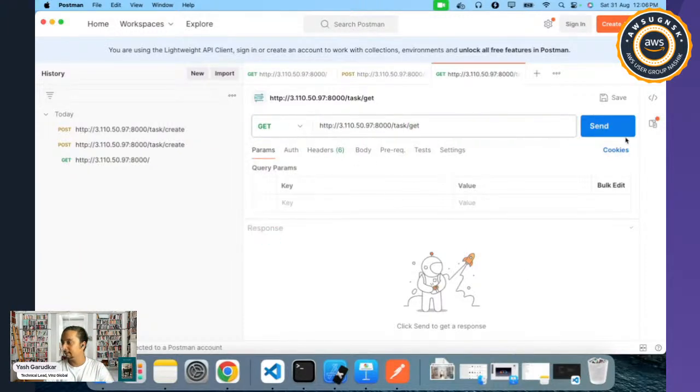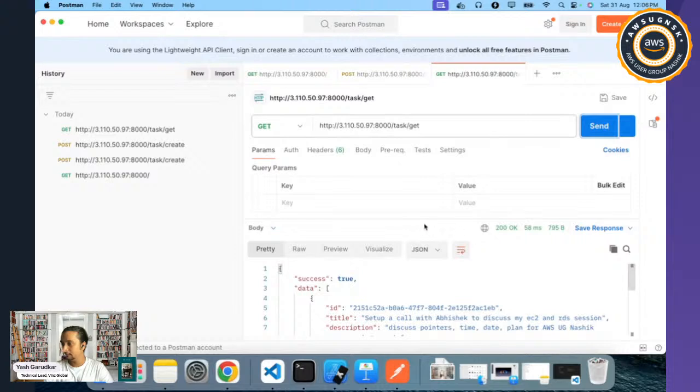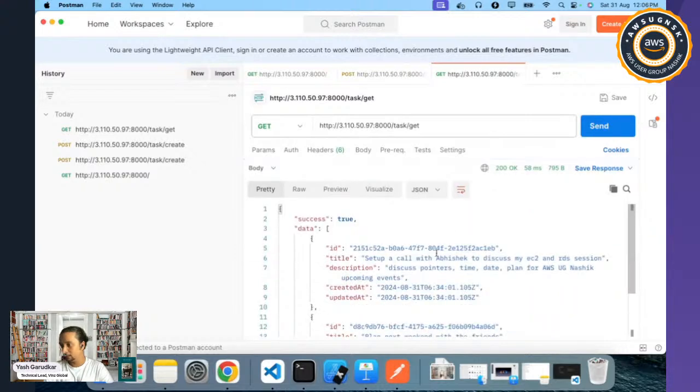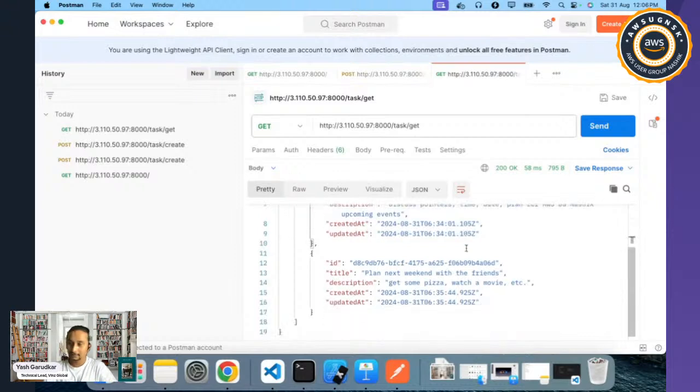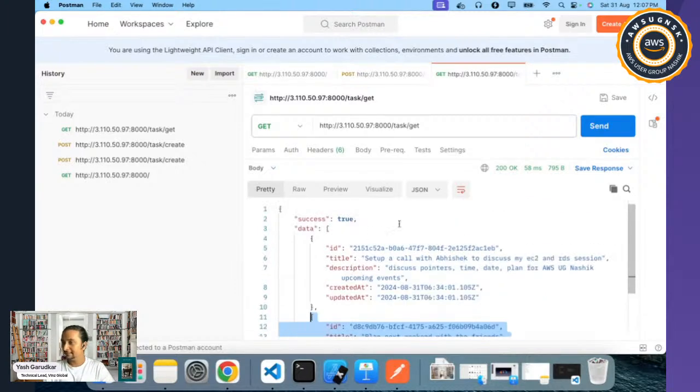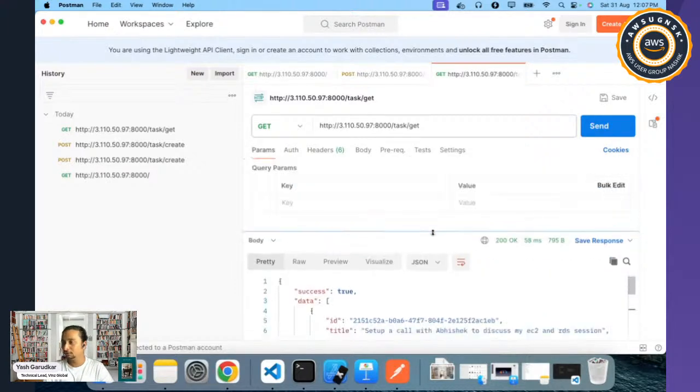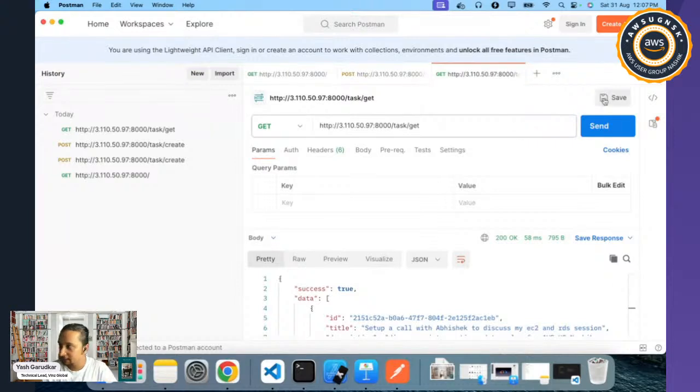Now, yeah, it's a get request. It looks correct. Yeah, I called the API. I got an array in response. The first task by default, the first task is the one that I created first. Set up a call with Abhishek to discuss my RDS and EC2 session. Second task is planning the next weekend with my friends. So yeah, that's pretty much it, everyone. This application is now complete.